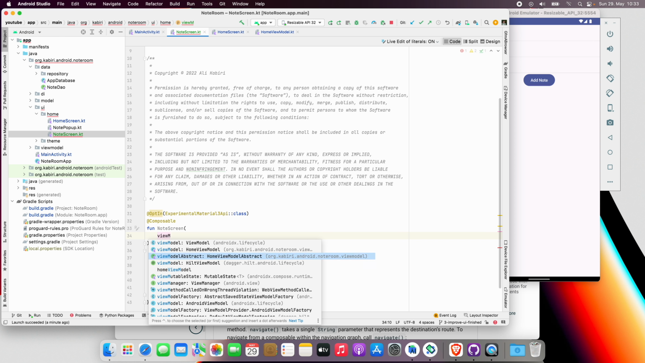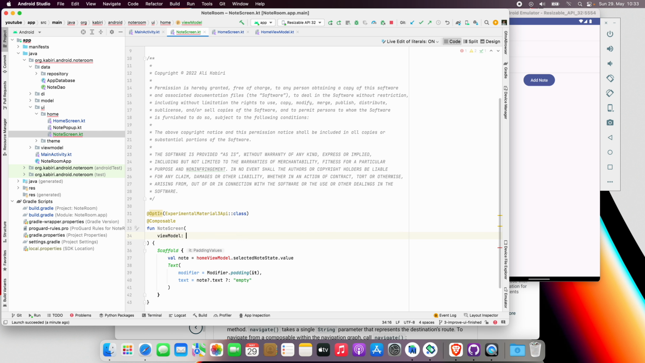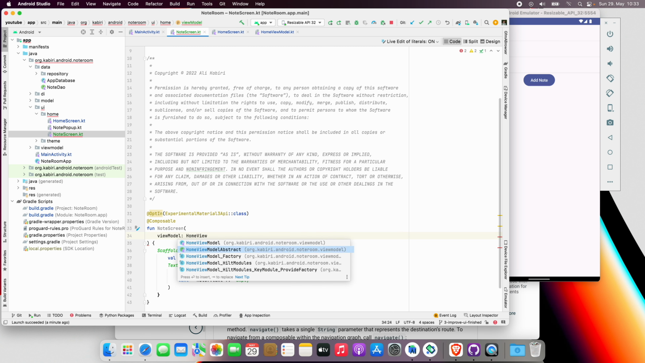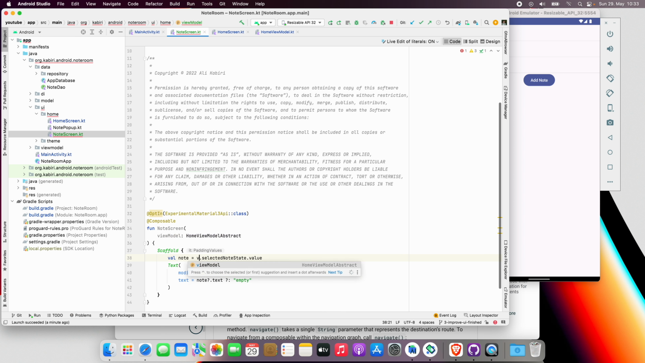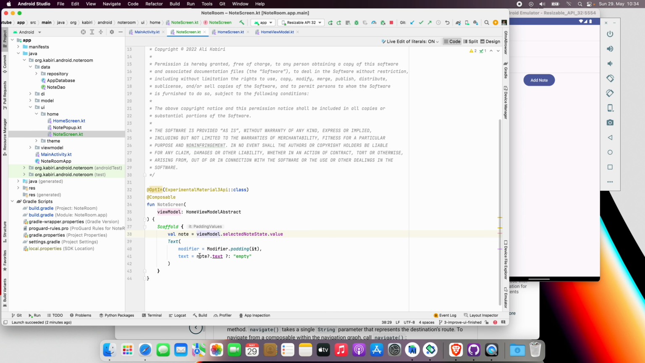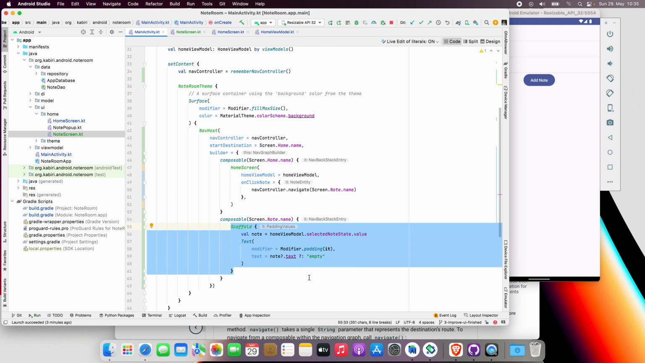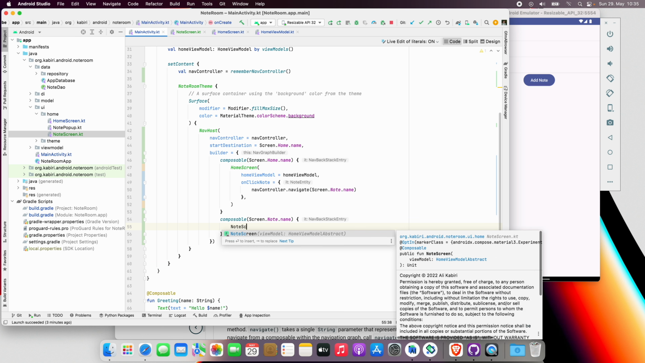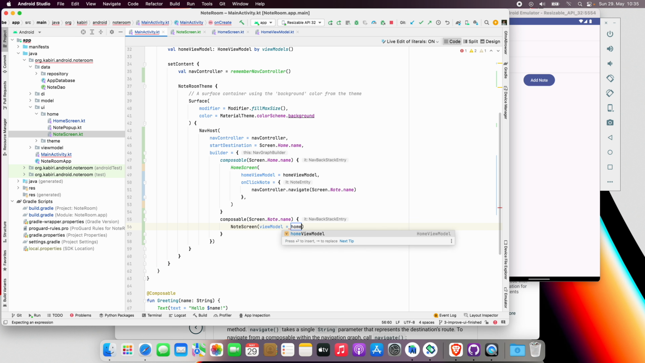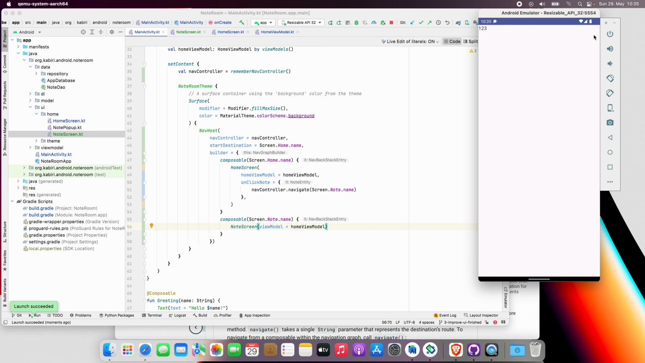I make sure to use the abstract as the type of the view model that I'm passing in, so I can create a fake view model inside my tests and pass it to this composable later on. Now going back to our main activity, I'm just going to define the node screen under the second composable and pass in the home view model to it. I'm going to run the project to see how it looks. So now when I click on the node object on the screen, I'm going to go to the node screen with the text value of that node in a text view.